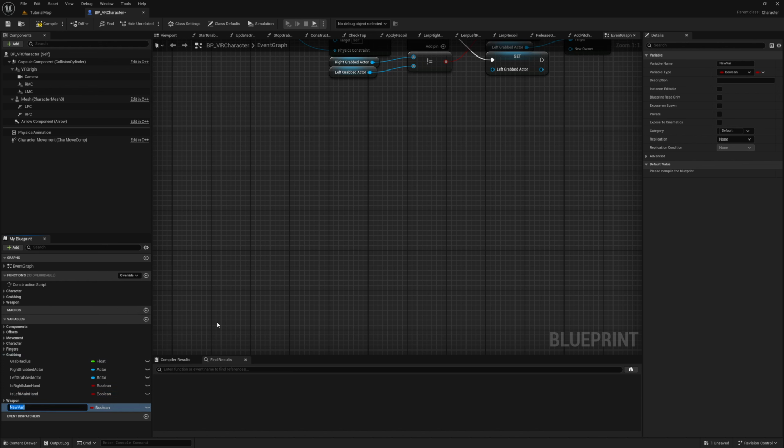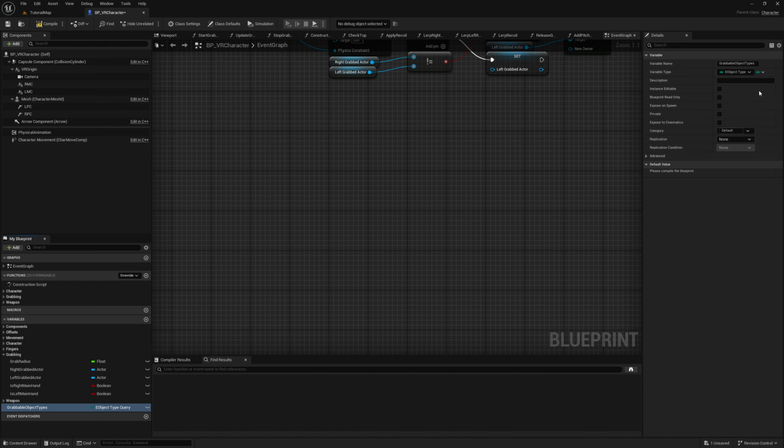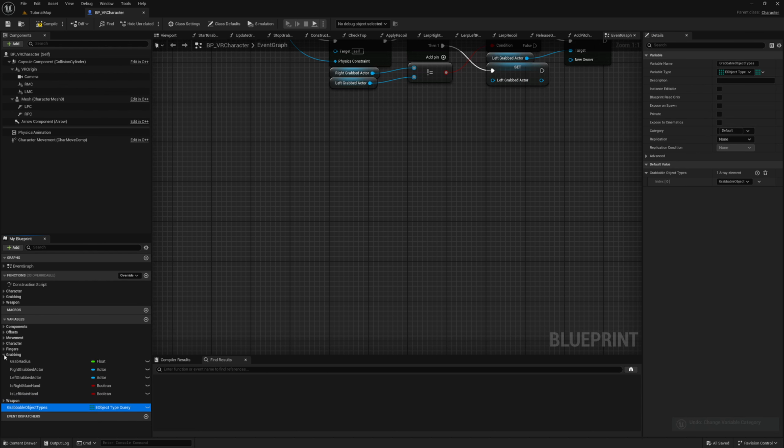We're also going to add grabbable object types. This is of type eObjectTypeQuery, and we want it to be an array. In this array, we will add all of our grabbable objects. So here we will add an index 0 grabbable object. If you have other collision types that you want to be able to grab, you can add them here, simply by adding a new element and selecting it. I will also add this to grabbing.